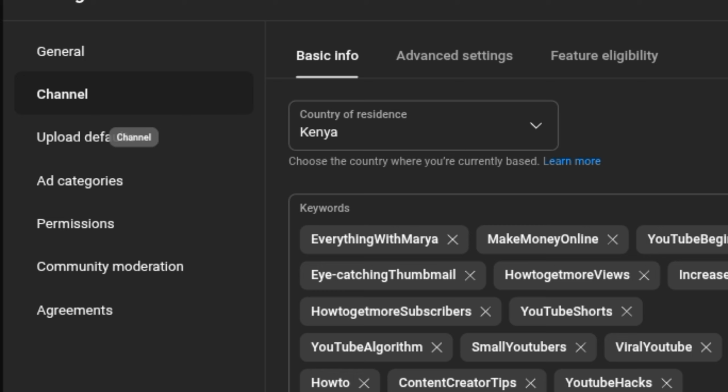Now please select country. Here on basic info, select the country that you are in. I'm in Kenya. I've already selected. My country of residence is in Kenya. Stop lying and putting like you are in UK or you are in the USA, because you know that those countries have a higher CPM. This will terminate with your channel. Just put the country which you are in.